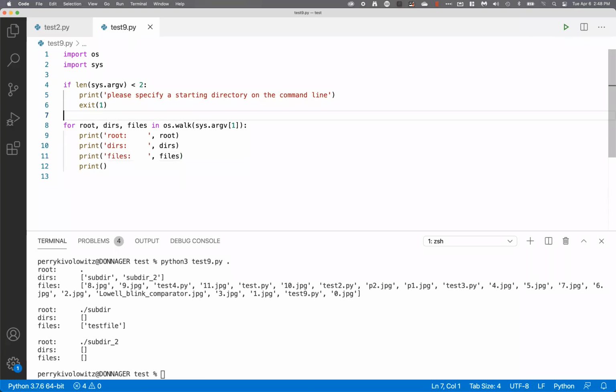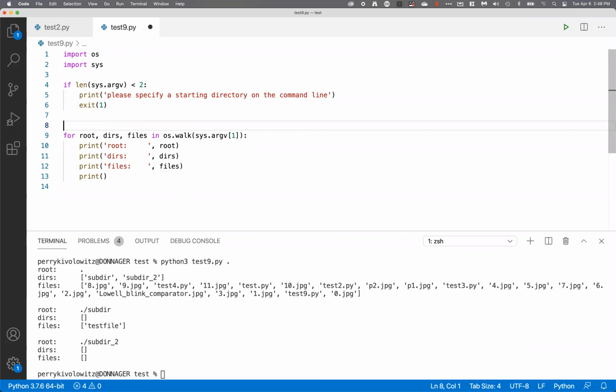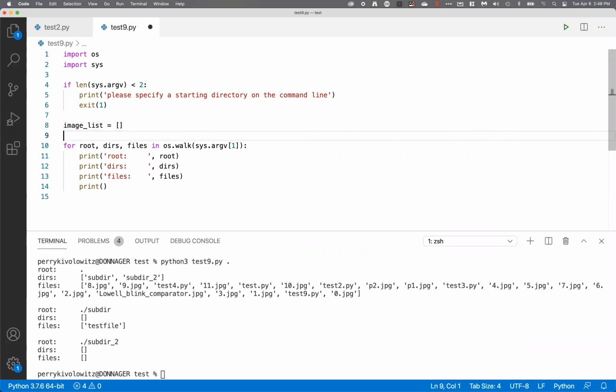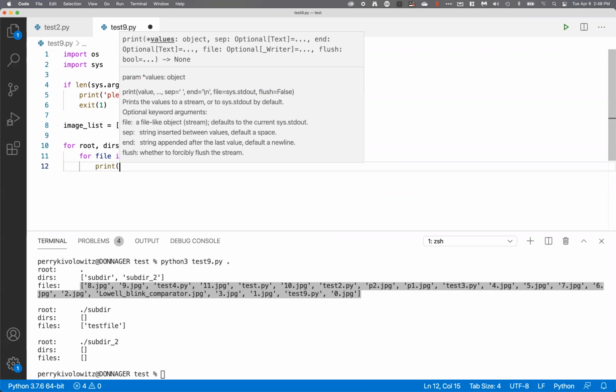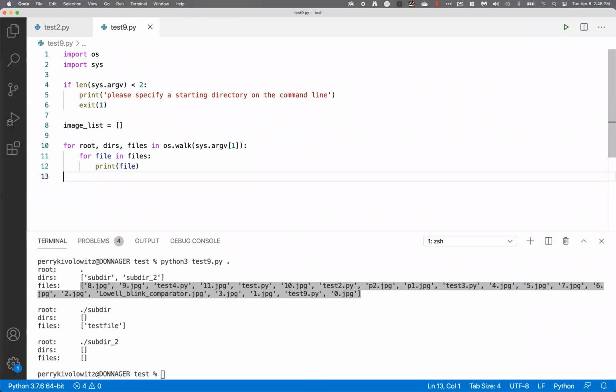So now I'd like to create a list of just the JPEG files that I want. So how about image list equals an empty list? I'm deleting these lines, okay, everybody? So remember that files is a list of the files in the named directory. So I'm going to say I can enumerate a list for file in files, print the name. Okay, let's just stop there. Write a little, test a little. Okay, and run it.